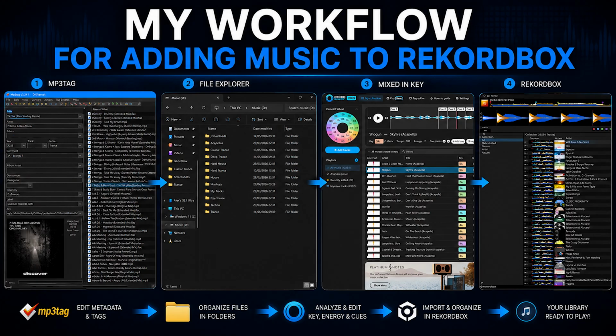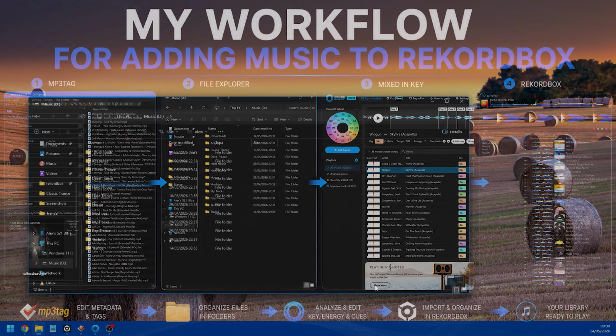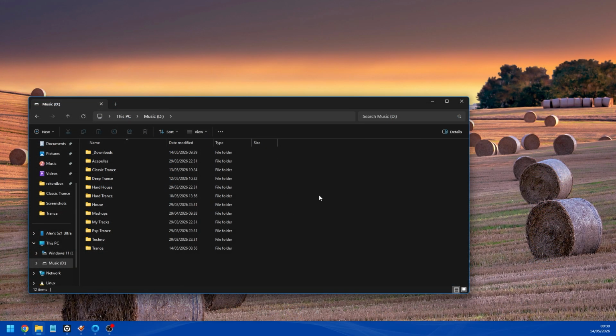So first of all I want to show you my folder structure. So this is a dedicated drive on my computer. It's my D drive called Music, and I have created folders for each of the different genres of music that I have in my collection. When I download new music, I put them into this folder called Downloads, and there I work out what genres each track are going to be and edit all the tags.